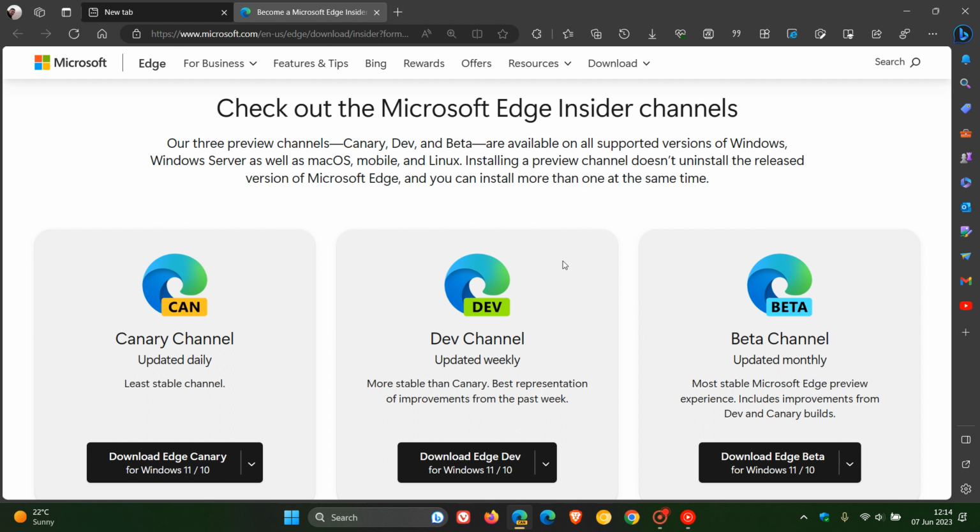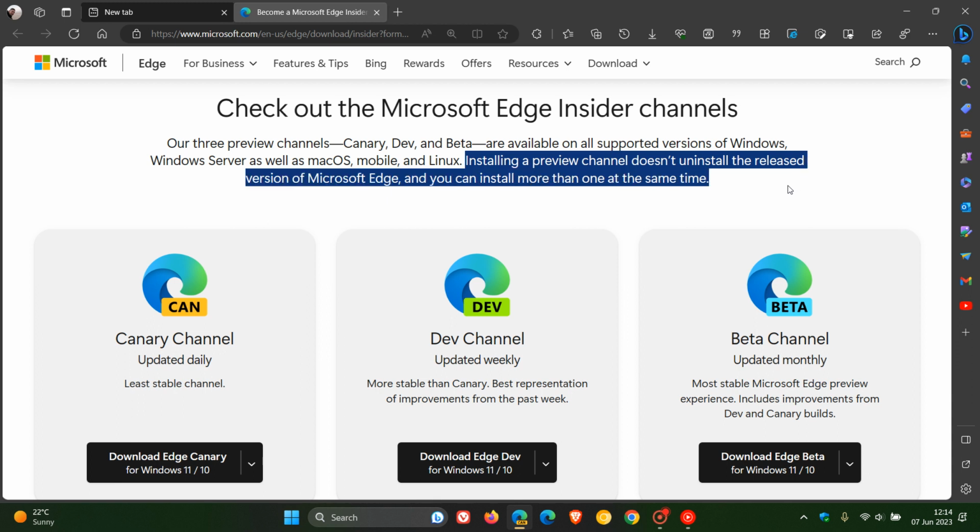And they have said regarding this that these are our three preview channels, Canary, Dev, and Beta, and are available on all supported versions of Windows, Windows Server, as well as Mac OS, mobile, and Linux. Now, that's an interesting observation because Microsoft Edge Canary was previously not available on Linux and now has become available on Linux. And as they mentioned, installing a preview doesn't uninstall the released version of Microsoft Edge, and you can still install more than one at the same time.